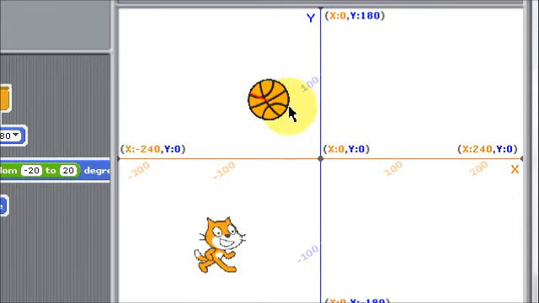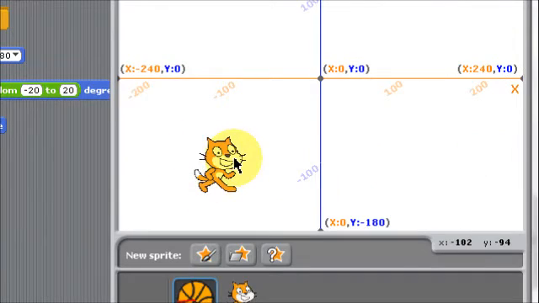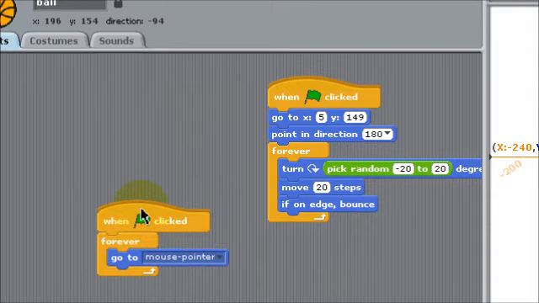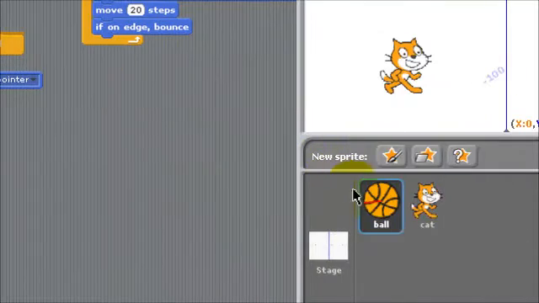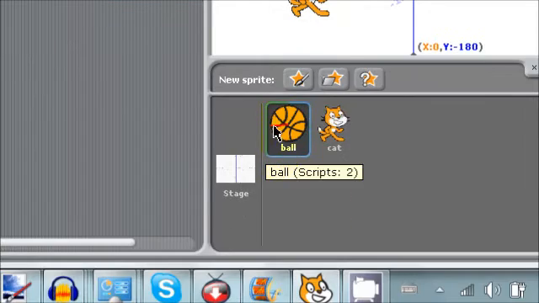not the cat. So we have to fix that. I'm just going to press stop here, and we're going to have to take this forever go to mouse pointer and apply it to the cat. Notice how we've selected the ball here, and you can see the blue line around it. Make sure you select the cat. There's an easy way of fixing this.